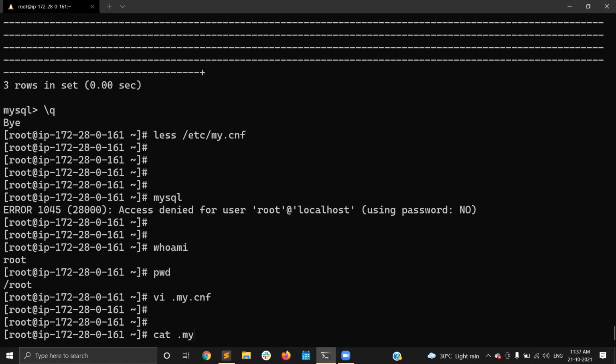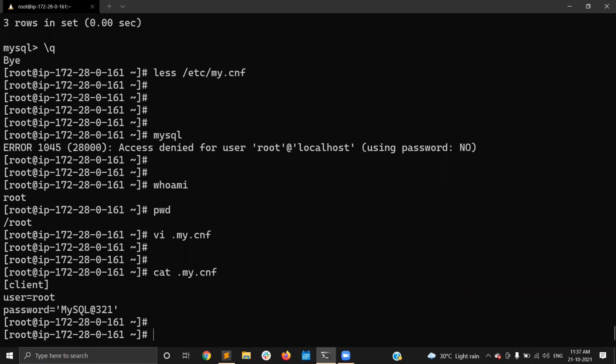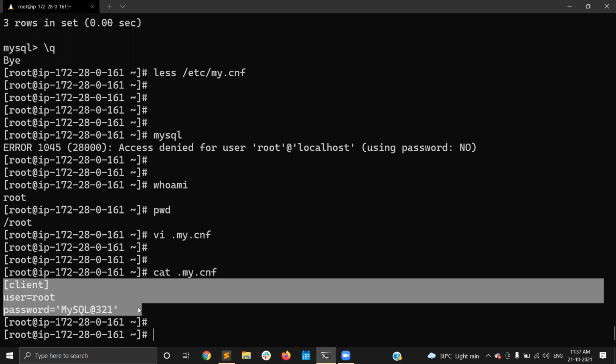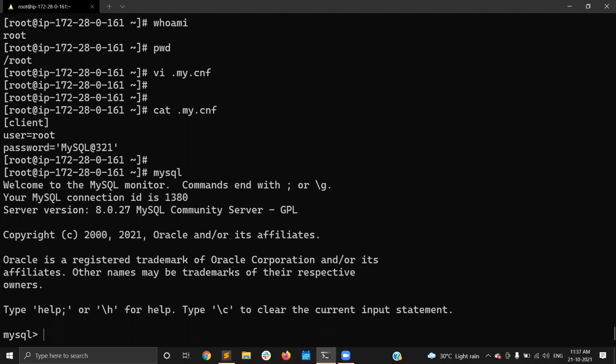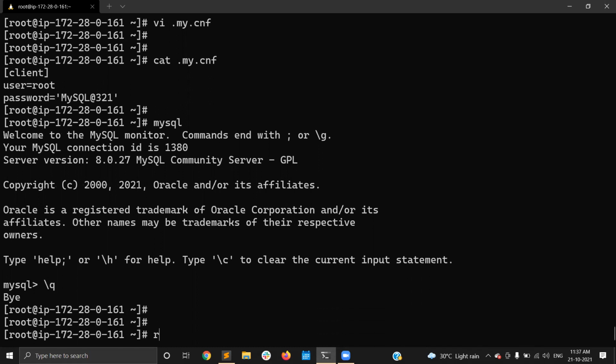If I see this file, my credentials are here, client and user. Now I am trying to log in the MySQL. It is working. So this is the other option. You can create your local config file. It should be the hidden file .my.cnf. And you can log in the MySQL using the local config file. Now I am removing the file.